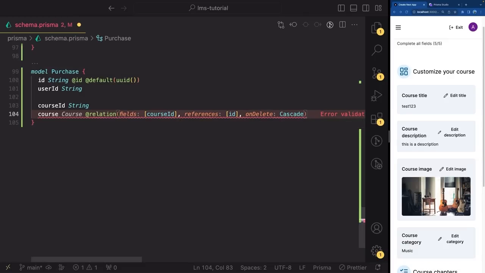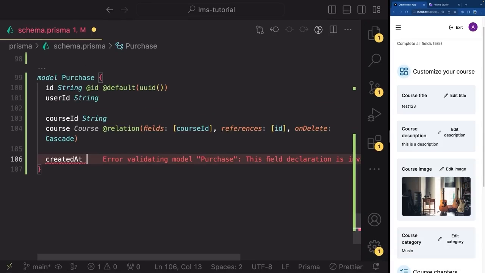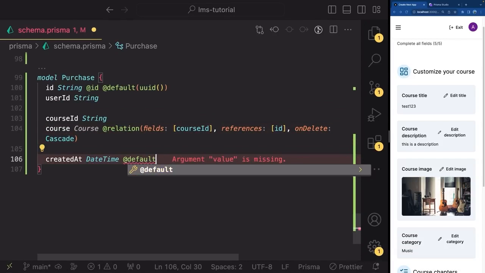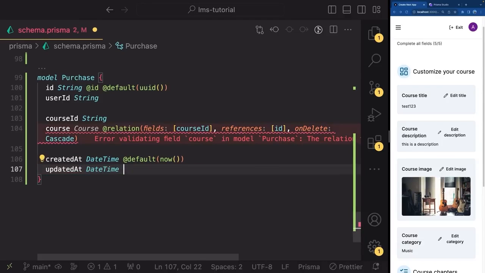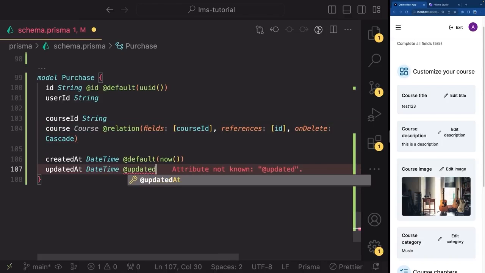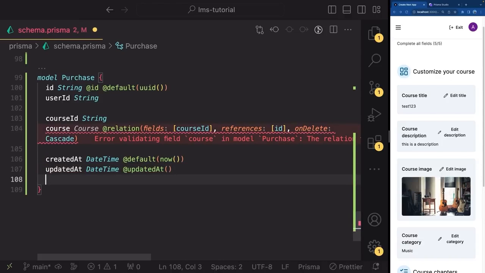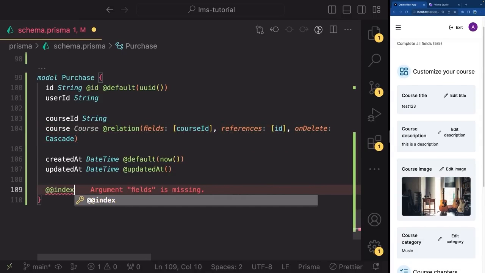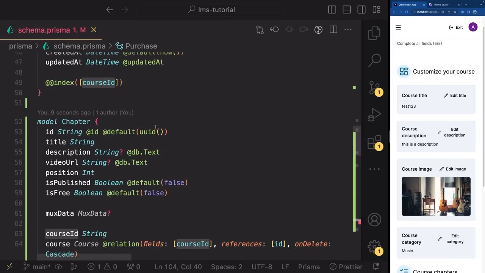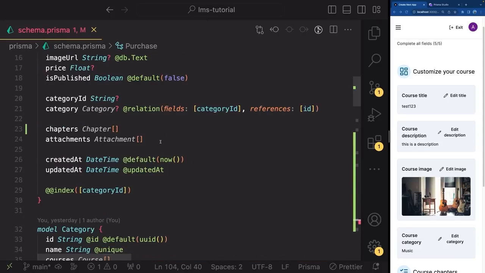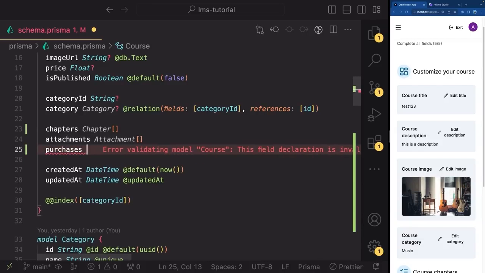Great. And while we're here, let's also add a createdAt field, which is a date time and the default value of now, and updatedAt, which is also a date time with the decorator @updatedAt like this. And let's go ahead and add an index here because we already know we're going to need it, courseId like that. And now we have to create a back relation to the course. So the same way we added the chapters, we now have to go back to the course model and below attachments add purchases like this, Purchase, and like this. There we go.